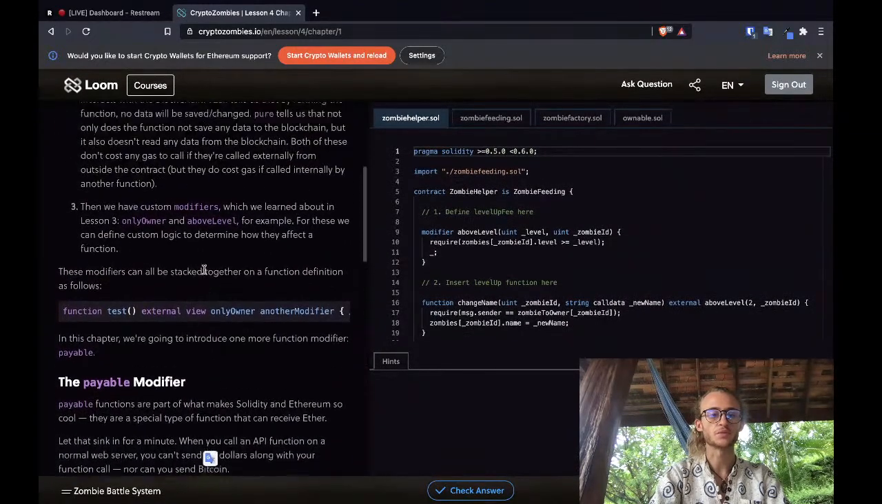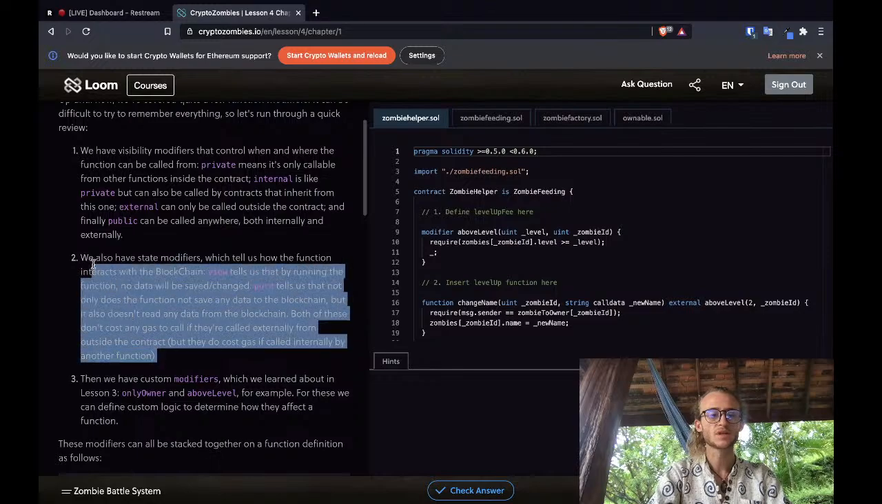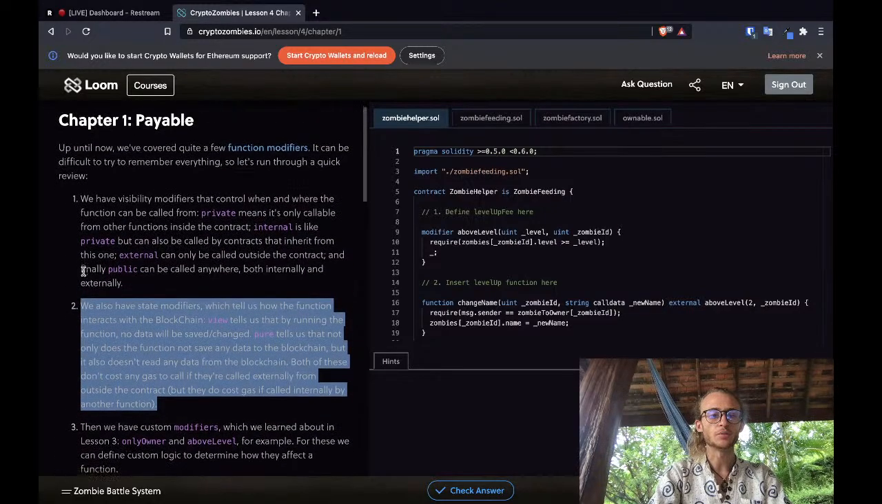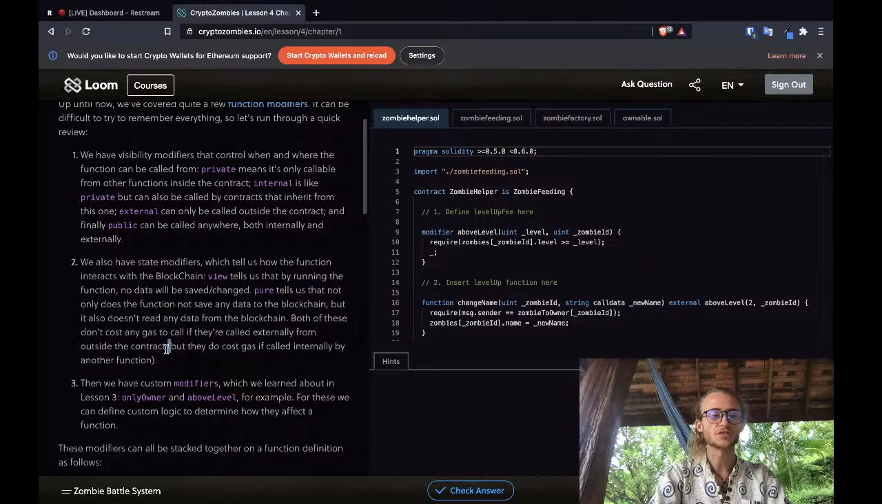Seems pretty straightforward. The only question I have here is about point 2 up top. We're talking about the cost to execute functions with gas, and if it's pure or view and it's called externally from outside of the contract, it's free. But if it's called inside the contract, it still costs gas.